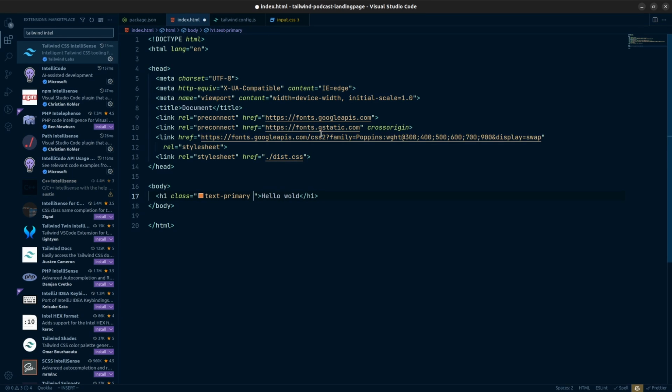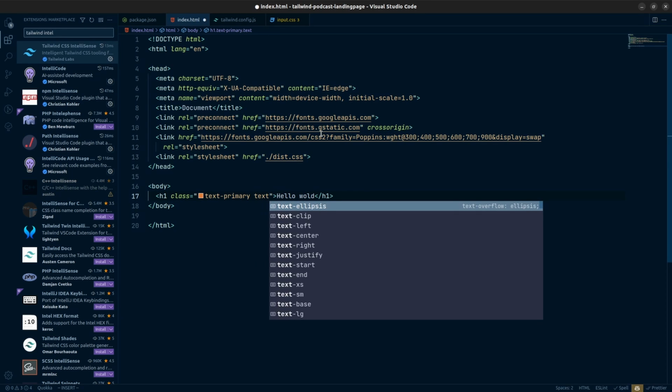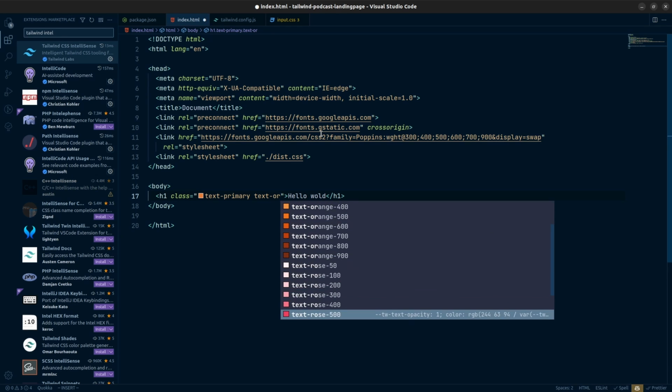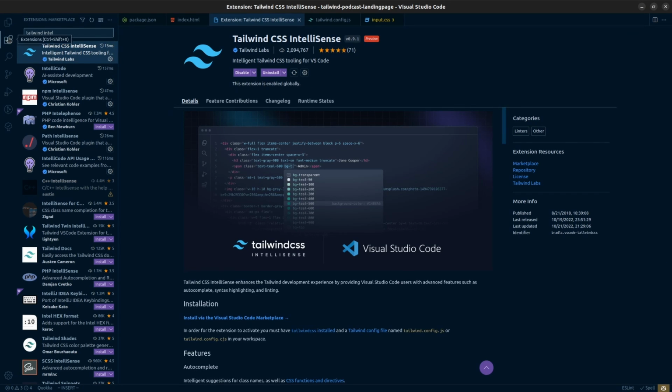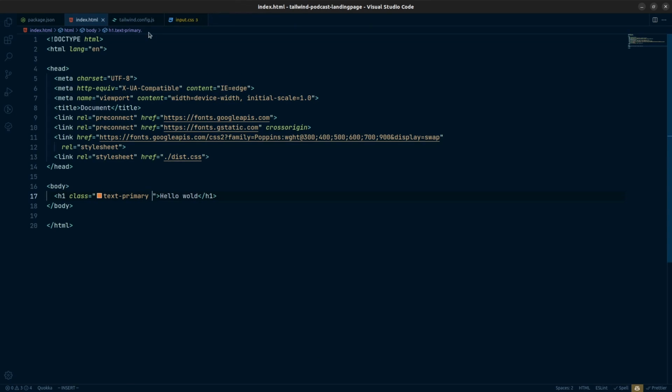Like if I wanna have all the colors, so let's say that I wanna have the orange, so you can see all the orange colors are here. So it will give you all the possible options that are available whenever you are using Tailwind CSS. So this is really great. So go ahead and install this. Once you have all of that, after that you are ready to start this project.